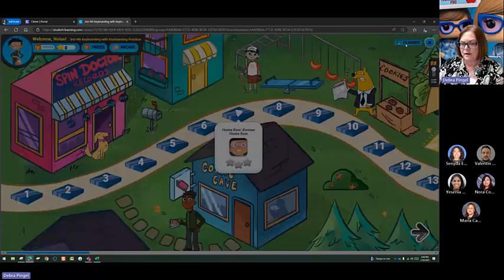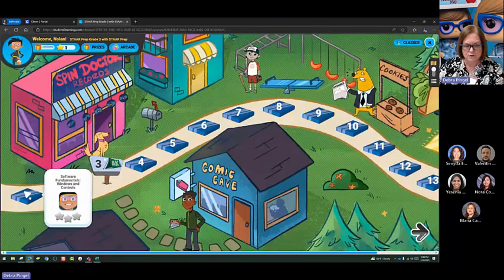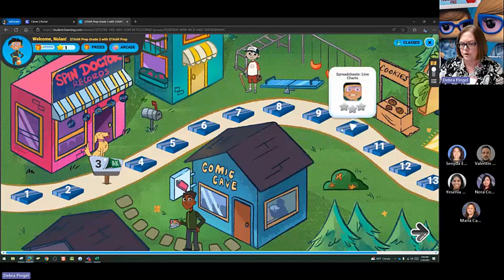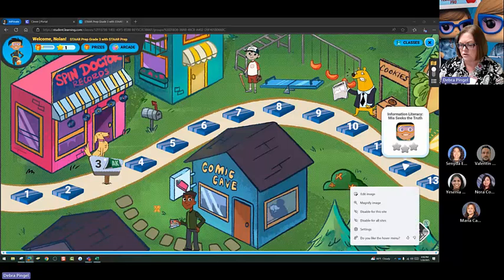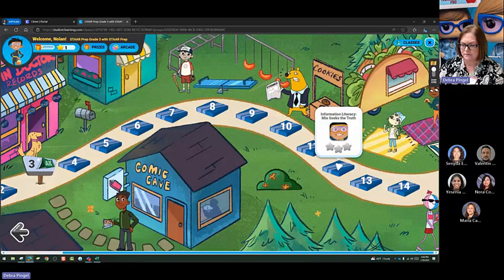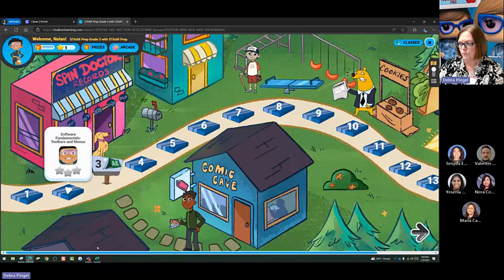Here is where we have their classes, so they're able to click the keyboarding or the STAAR prep, the tech quest, and so if they're switching to the STAAR material, and then if you notice, if you hover over that software fundamentals, if I go over here to 5, word processing, we have spreadsheets, and there's an arrow that actually takes you to the other parts of their path to see the whole pathway. So that's what the student will see.